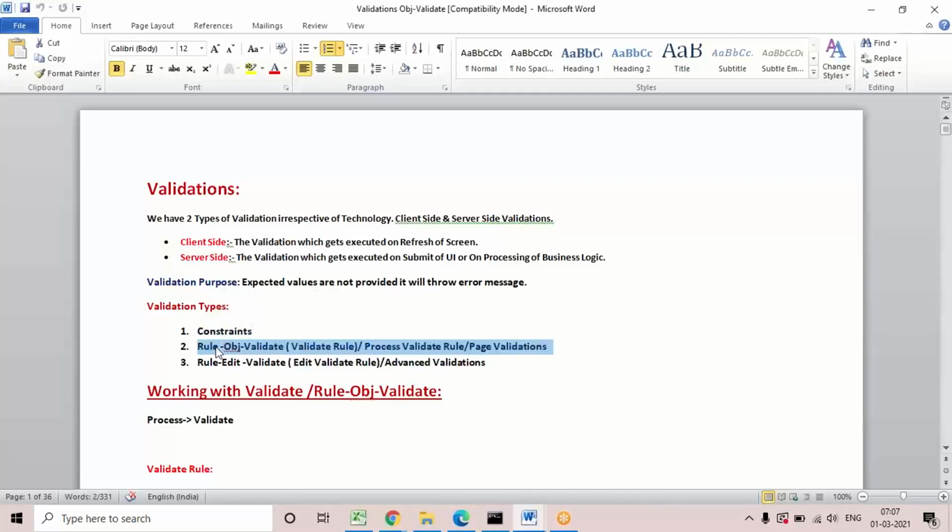So specific to a page, if I want to apply a totally different condition in every page, see what functions I have in constraint, the same functions I have in obj validate also. The only thing is, after defining the condition, we need to call the condition in the flexion rule.